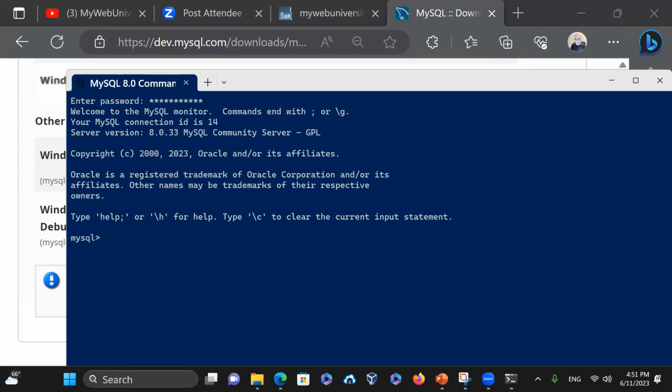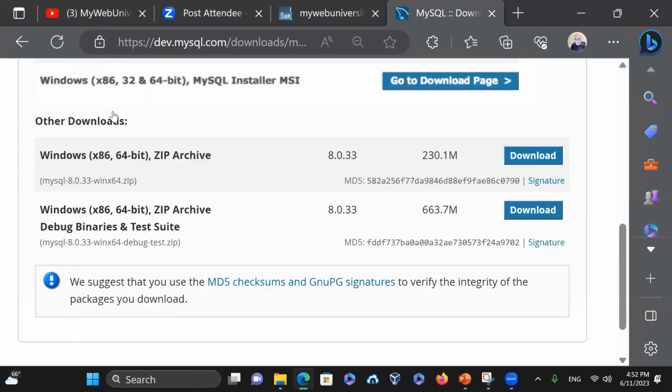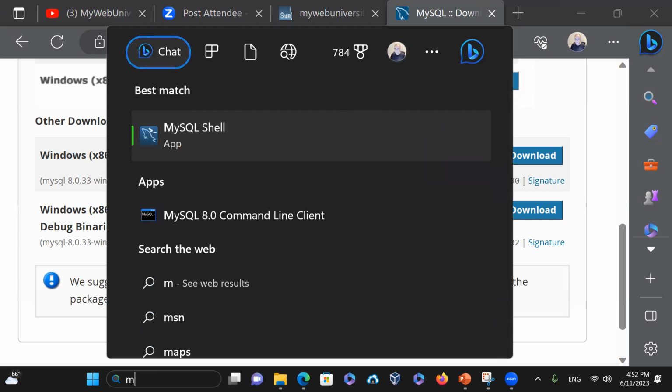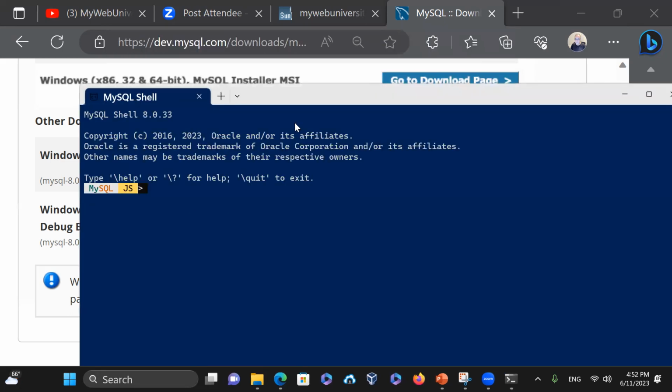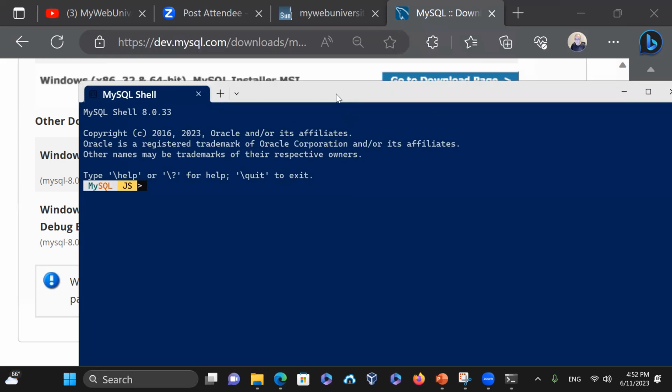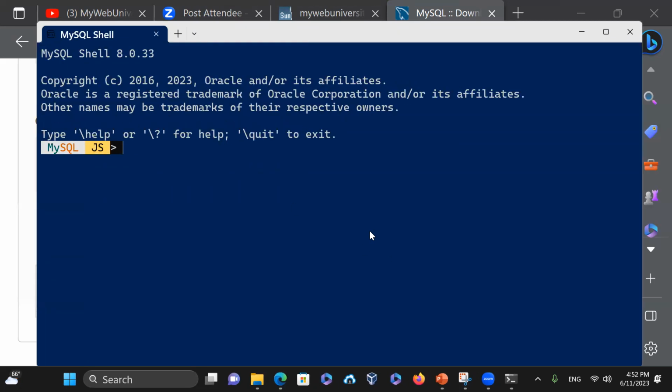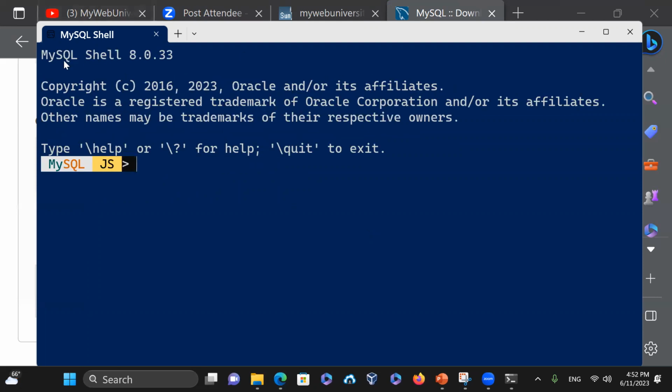But this is not what I'm going to show you. I'm going to quit from here, and then come back here and type in MySQL Shell. If I type in MySQL Shell like this and I see this, I can click on this icon. This is the MySQL Shell and the version. I'm going to make the screen a little bit bigger so you can see it better. You can see it's MySQL Shell 8.0 version 33. This is the MySQL Shell. As you can see, the prompt shows that it's copyrighted to Oracle Corporation.